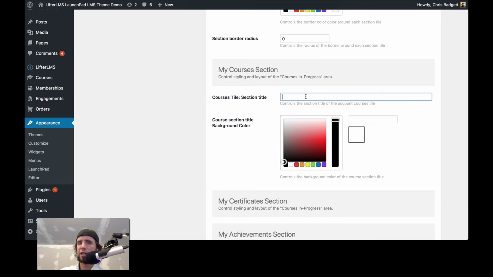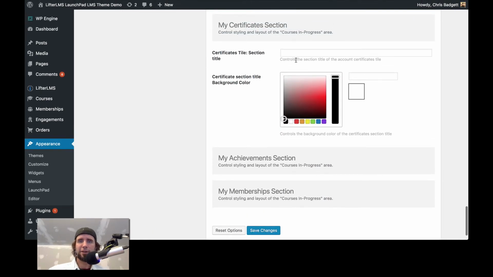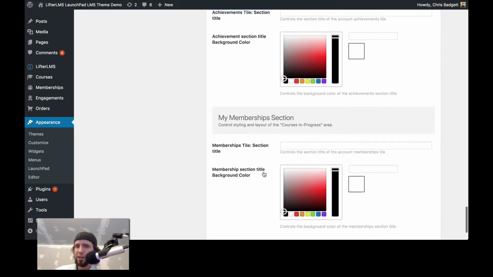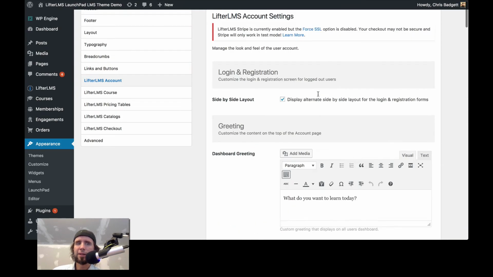Like maybe you want to change the title of my courses to my classes or my workshops or something different. You can do that right here, and then you can change the color. And same with all these areas and the certificates. You could change it to my awards. Instead of achievements, you might say my badges or my prizes or whatever. And my memberships, you could change that as well. So that's what that's all about.